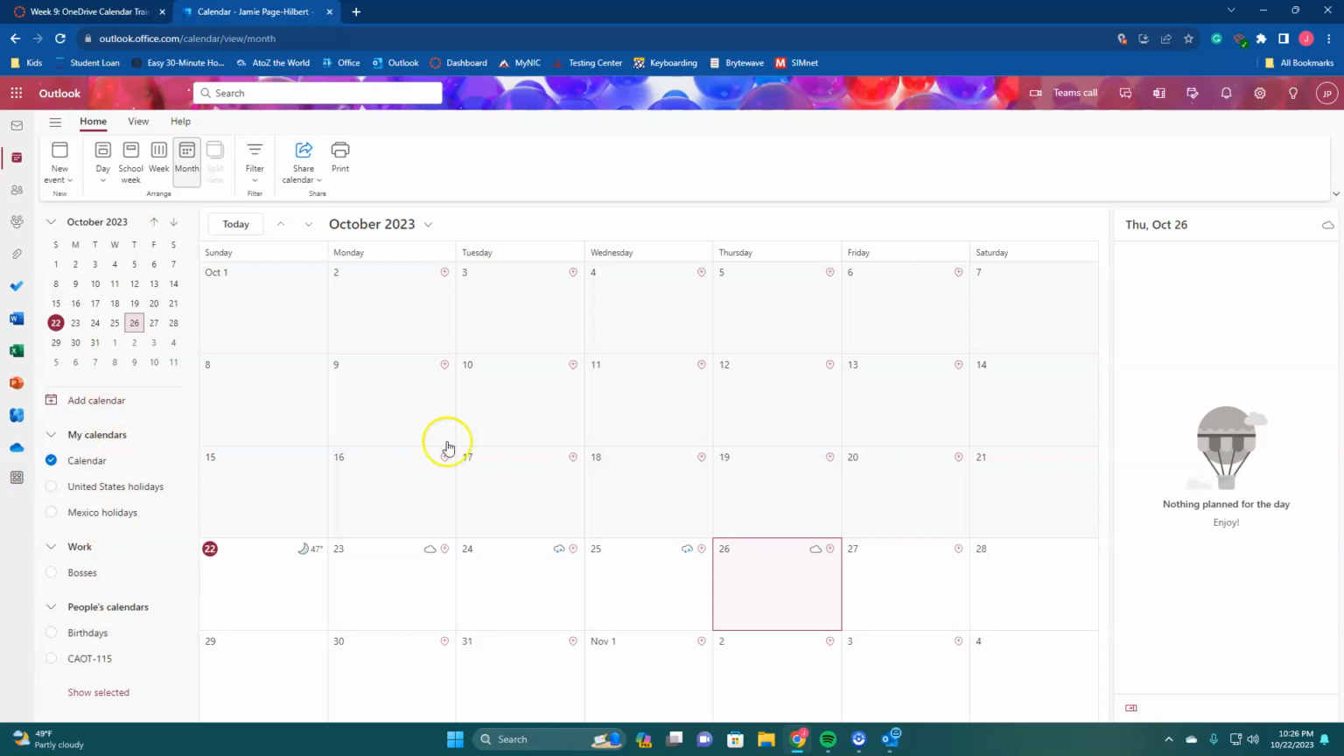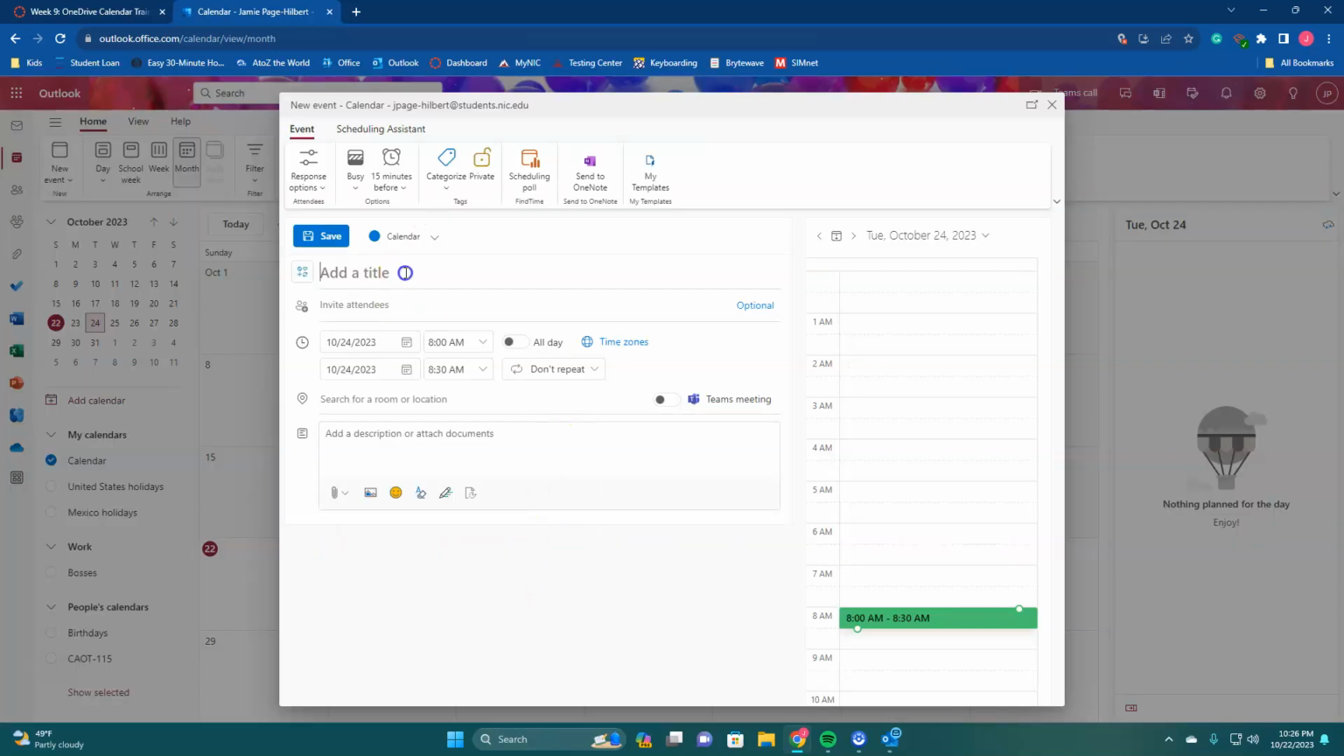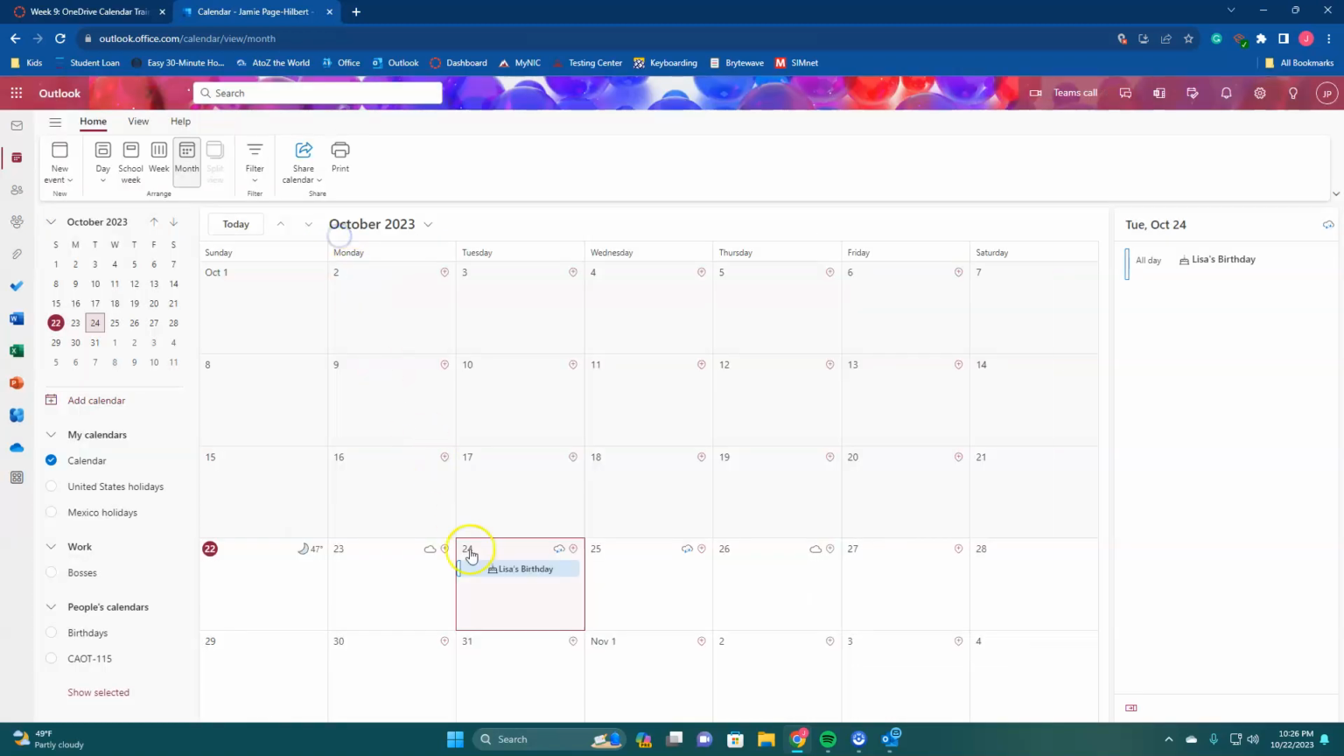And then what's kind of cute is if I turn around and add a birthday, let's say Lisa's birthday. Now obviously if it's your control of the company, you'd want to add your own. Switch to all day, hit save. Because this is birthday, it automatically adds to the birthday calendar and puts a little cake because we set that.